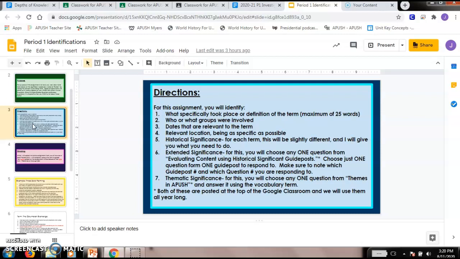Number 2, I want to know who or what groups were involved. Try to be as specific as possible. For period 1, you might note an Indian tribe name. Sometimes you'll get to the point where you're saying Americans, and that might work, but try your hardest to be as specific as possible. Number 3, dates relevant to the term. You might be able to say specifically 1492, or you might say the 18th century. So do your best. Number 4, relevant location. Again, sometimes you will say in America, but if you could be more specific, like the Northeast or California.